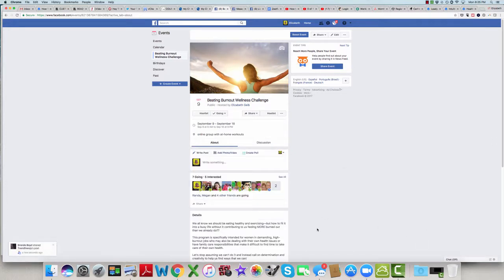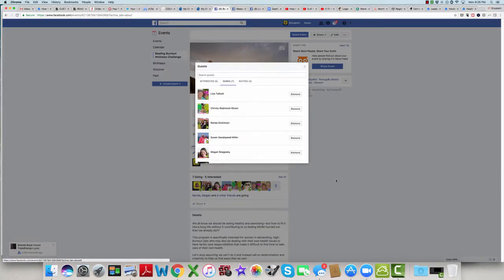So right now you can see this one has 7 people going, 5 people interested. So when I click see all, then I can see who's interested, who's going, who's been invited. And it shows who they were invited by. So let's see, Joy, I don't know, but the bottom 3 are my friends. And it would show me here if we have any mutual friends. So, hopefully I can get a good guess as to which member of my team is inviting people.